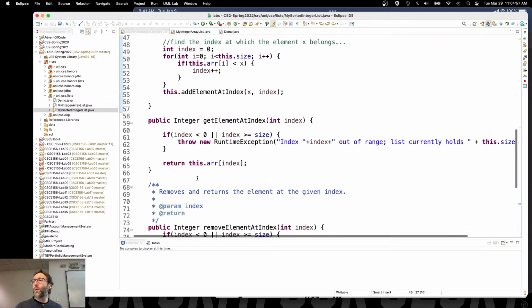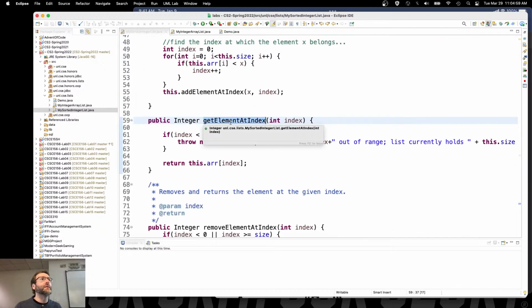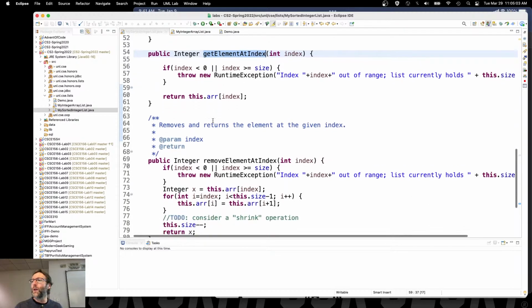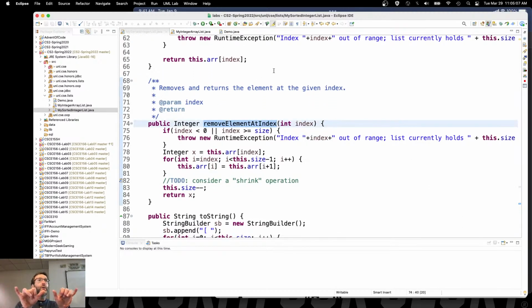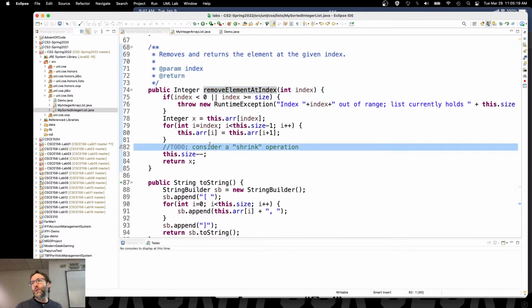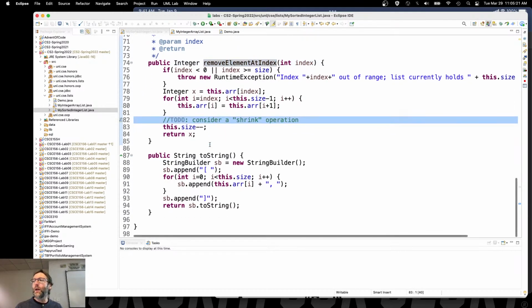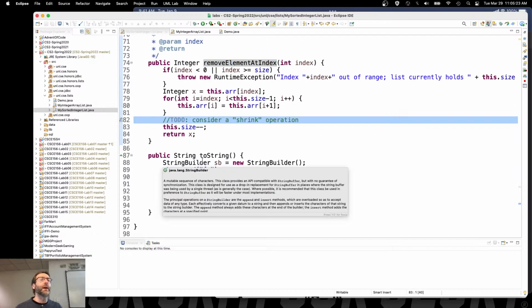Okay, well, what about get element at an index? Sure, you can get an element. You're not going to remove it or anything like that. You can also remove the element at the index. We'll take care of that for you. It's still sorted, right? If you have 10, 20, 30, 40, 50, and you take out 30, we'll shift everything down. Now it's 10, 20, 40, 50. It's still sorted, so that's perfectly fine. Again, to do: consider a shrink operation here.